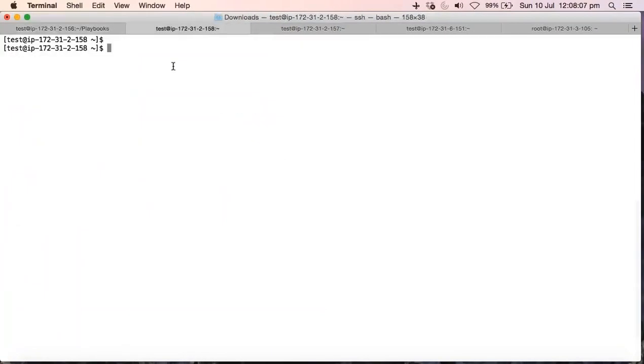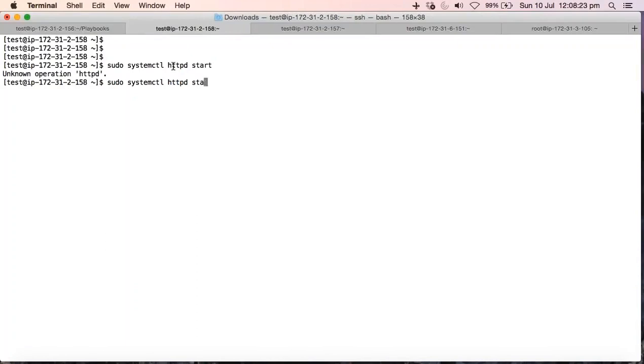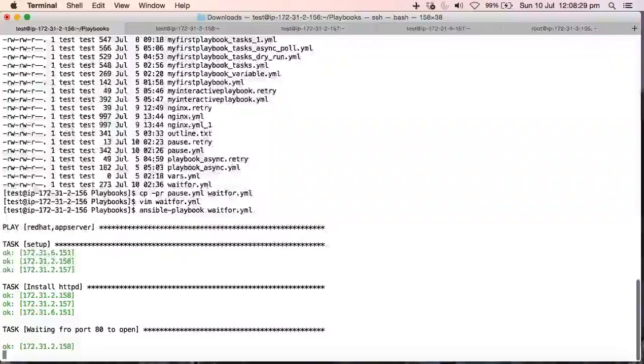And let me just try to open one port here. How do I open it? Just sudo systemctl start httpd. So start httpd, that's the code. So now you can see one port is fine, right? 158 is fine, isn't it?